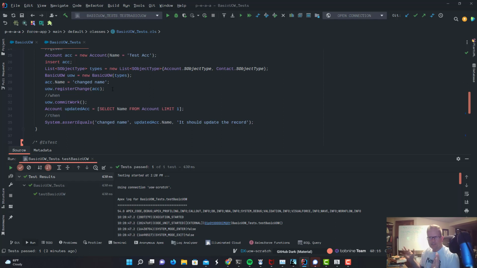If you are using the Apex Commons unit of work, this method is registerDirty. Sometimes it throws people off. For this one, we're just going to call it registerChange, but dirty data is the same thing. It's anything that you have changed that has not yet been saved to the database. So same thing: unit of work, registerChange, and then we're going to call commitWork. And what we expect is that the change happens.